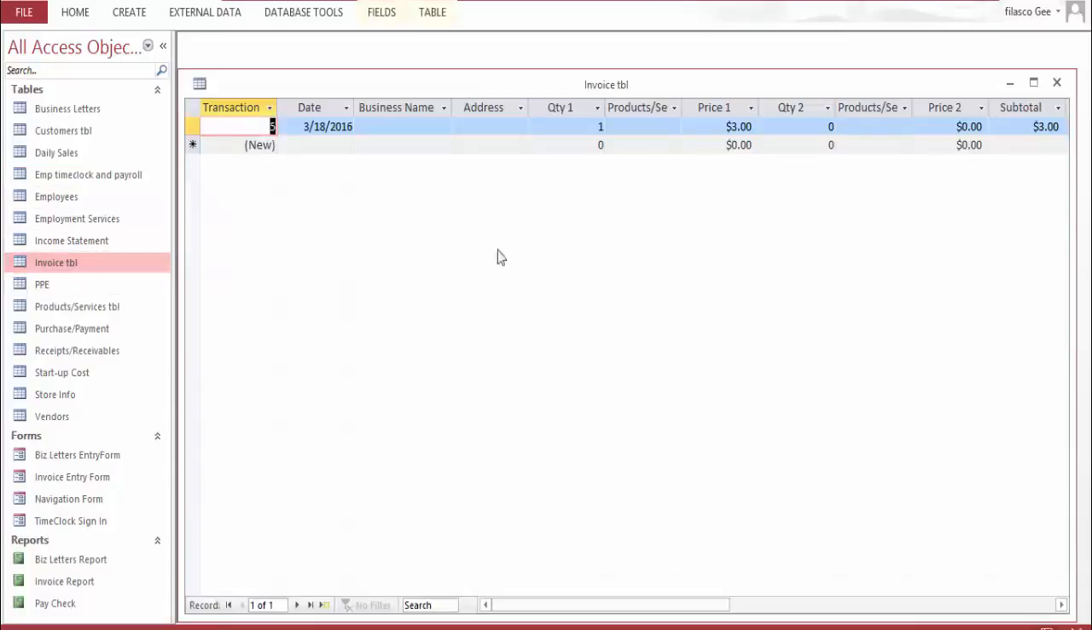An invoice. $10 company needs product services. Business name, the quantity. You can see three.